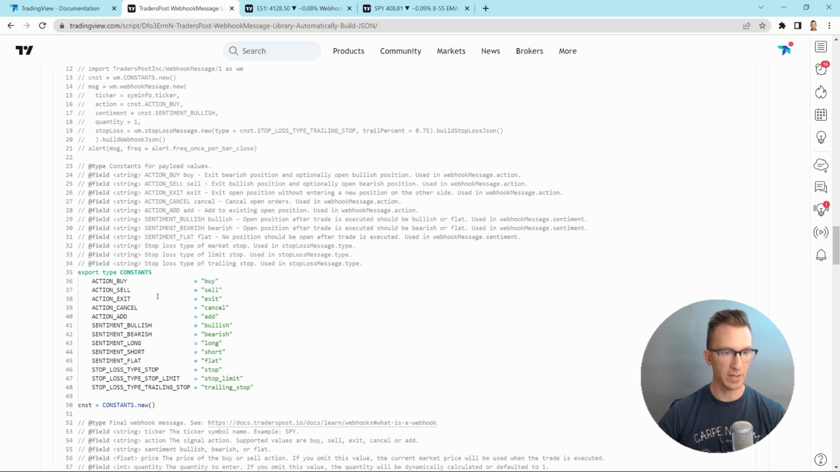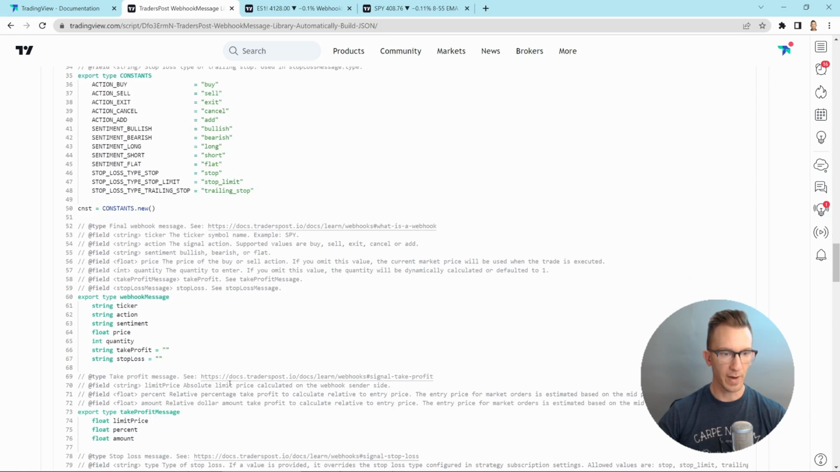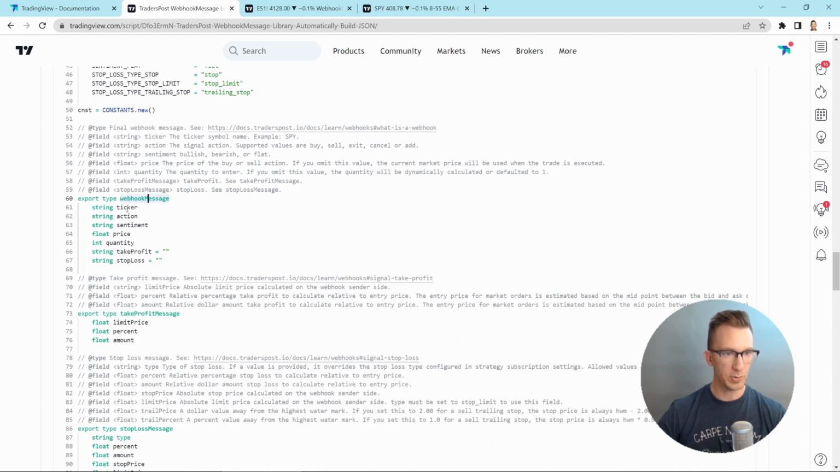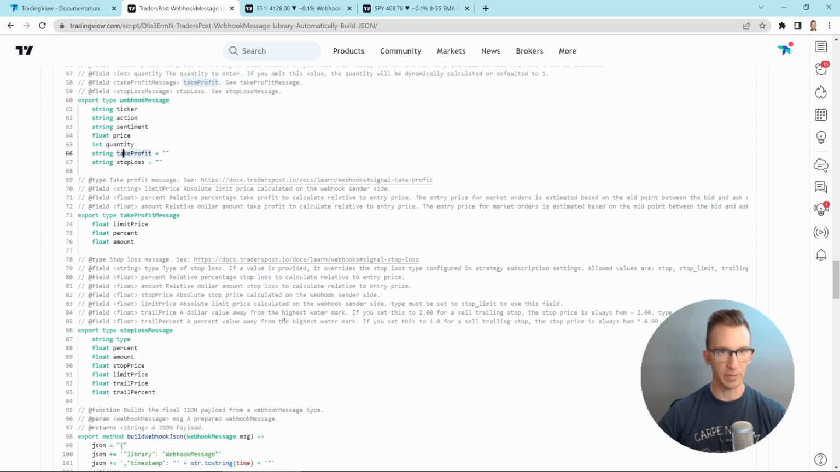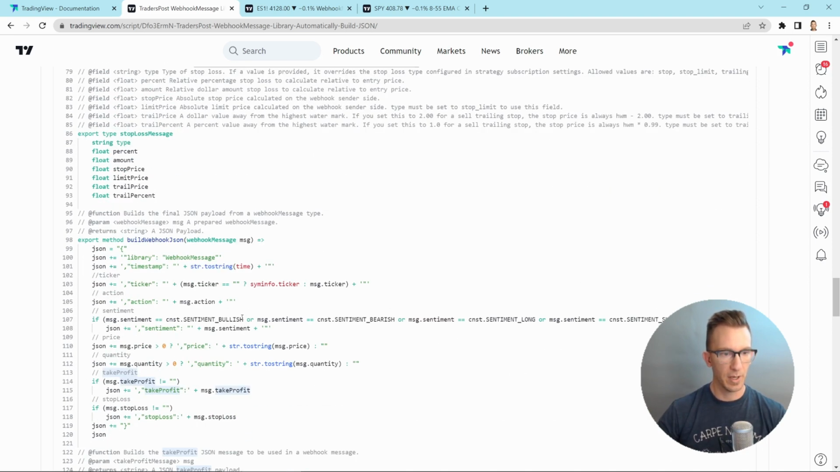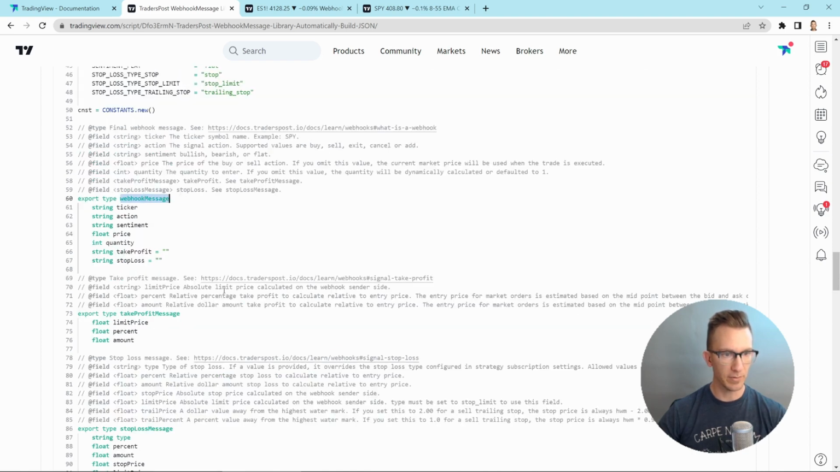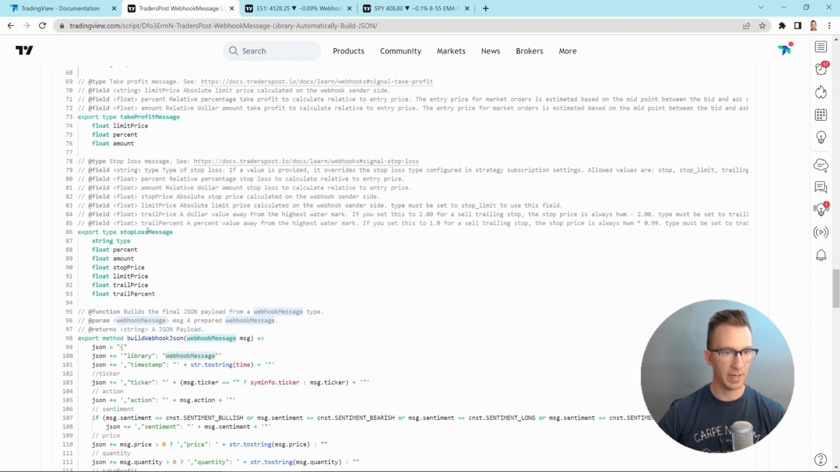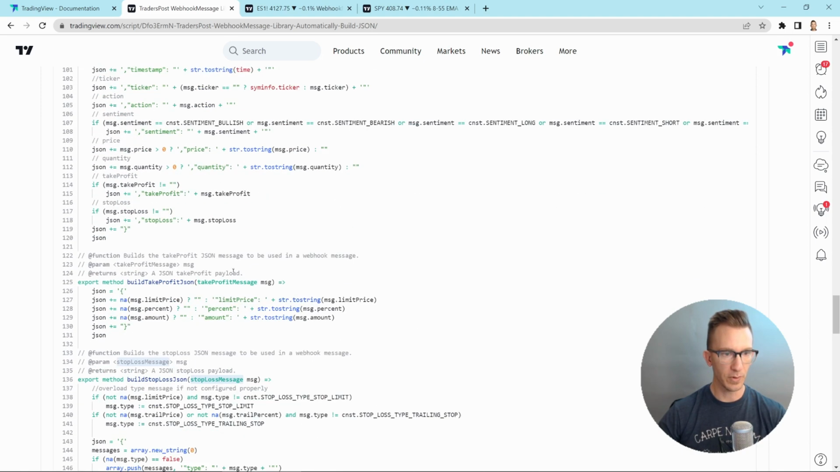The main thing you'll see here is there are some constants available to you to make sure that these words are spelled correctly. There's a webhook message, which includes the ticker, the action, the sentiment, the price, the quantity, and then individual take profit and stop loss message bodies, which have to be sort of a sub message inside of that message. So the first thing you'll build is the webhook message itself, and then if you have a take profit and a stop loss attached to it, you'll include those as well.